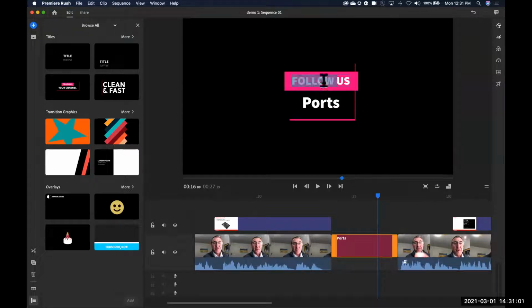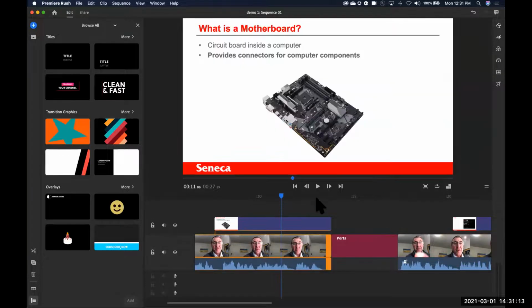And I'll double tap here. And we'll call this internal and external ports, because this is the title that precedes the next batch of content. And let's see what this looks like. Detail in the next module.